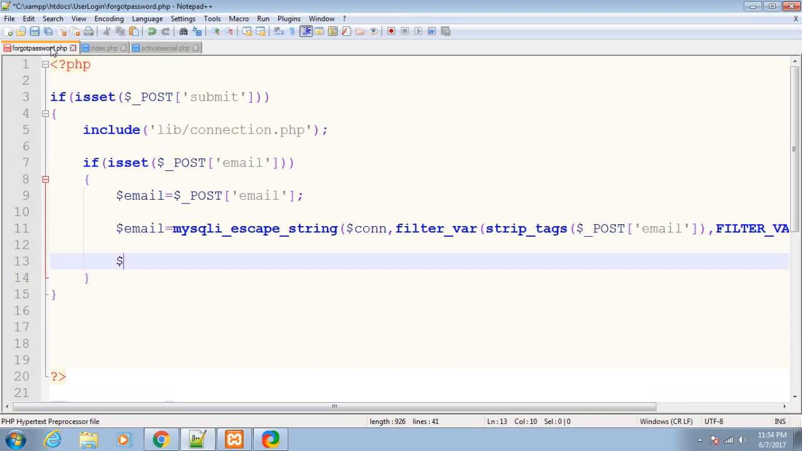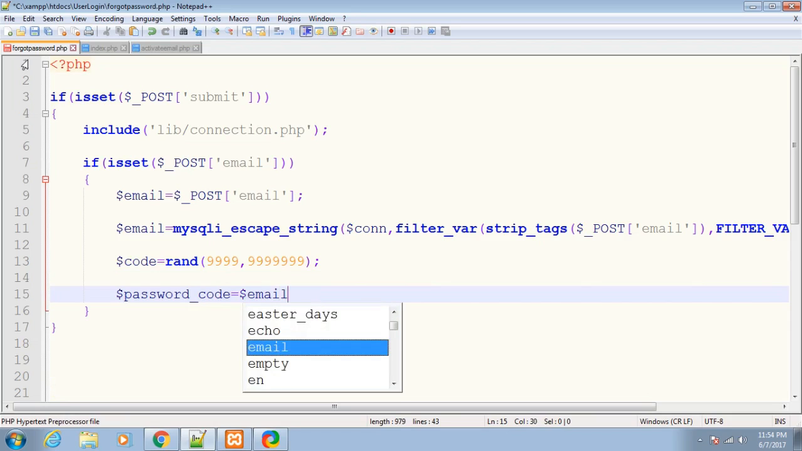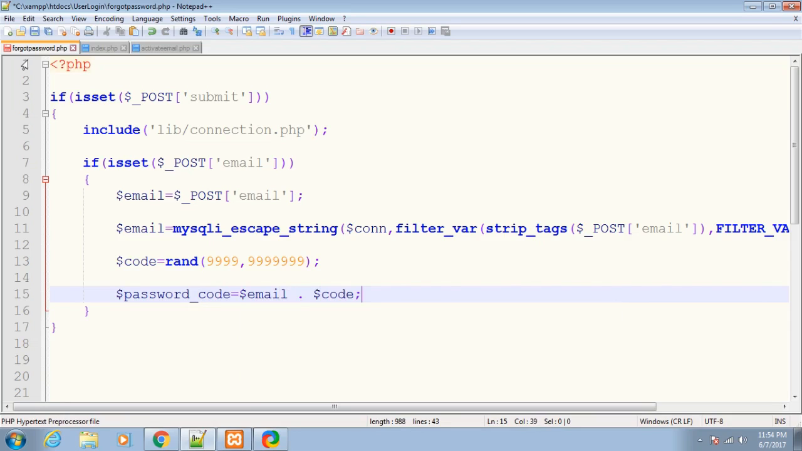I need to generate a random code with the help of the rand function. I will give the limit, let's suppose 999 comma 999. So this will generate a random code. Let me generate a password code from this by concatenating the email variable to that random code generated.